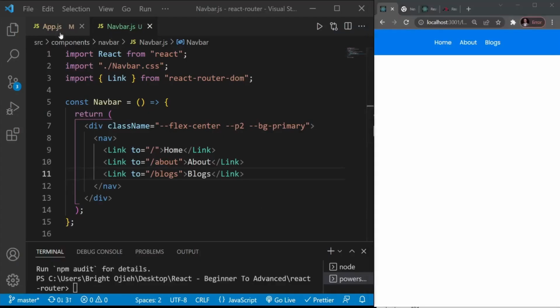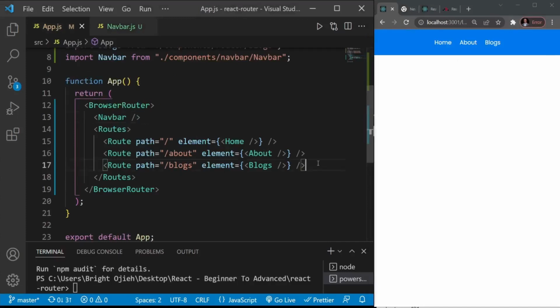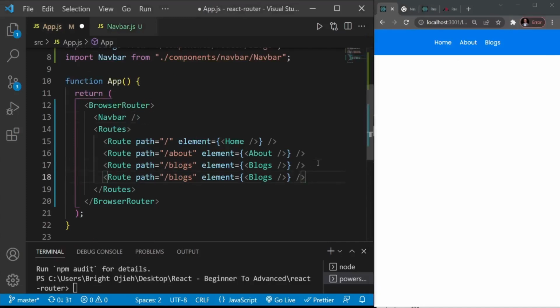I'll come to my app.js and duplicate this last route. Then I'll change this path here to an asterisk like this. And in the element, I'll specify which component I want to load if there is a page that cannot be found. This asterisk simply means all. It will be a fallback page if the link that the person clicked on is not part of any of these routes we've declared at the top.